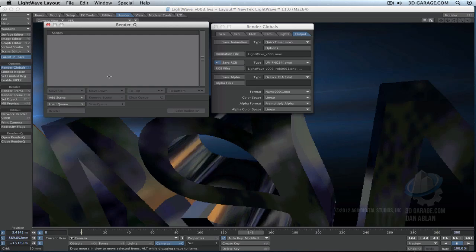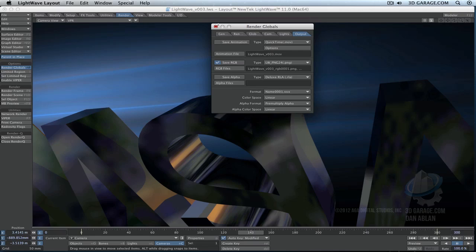So I've actually set up animations and had my computer render 6 different animations over the course of an entire weekend. And I came in and they were all done. And it was just really terrific. So render queue is your friend when you've got multiple scenes. And that is it.